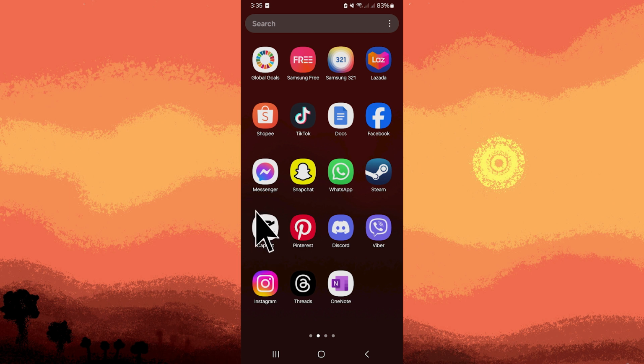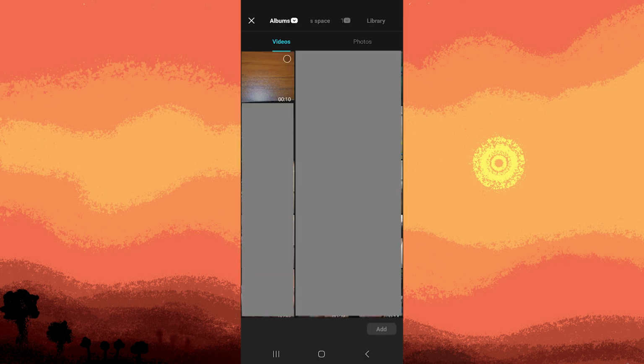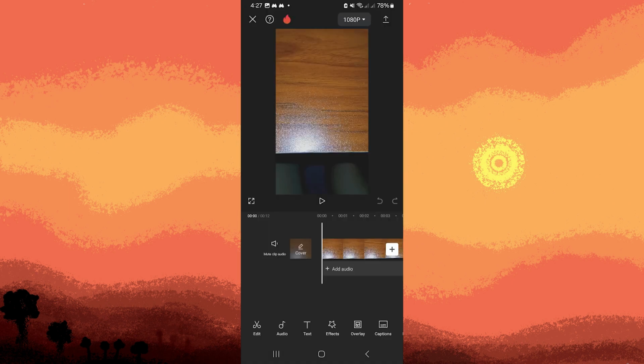Firstly, launch the CapCut app on your device. Tap on New Project to begin a new editing project. Choose the video clip featuring you speaking some words that you'd like to edit. Tap on Add once you select it, located at the bottom right corner.